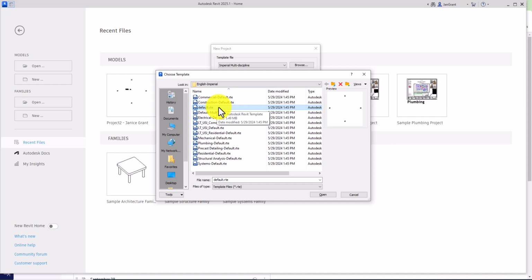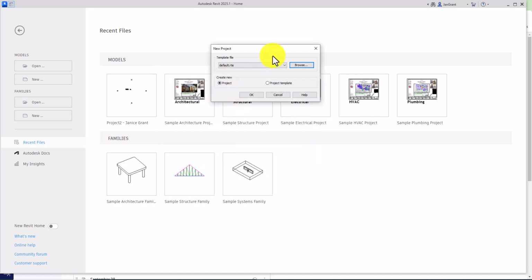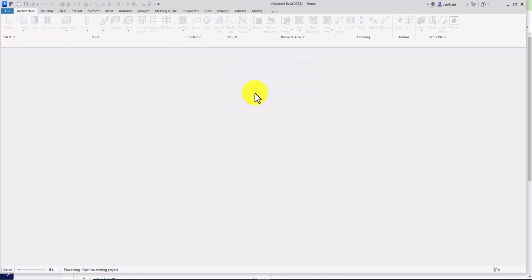basic out of the box settings. Let's go ahead and double click on default.rte, or default if your list doesn't show the RTE. And then go ahead and pick OK, because we're creating a project. We're not creating a template. Go ahead and pick OK.